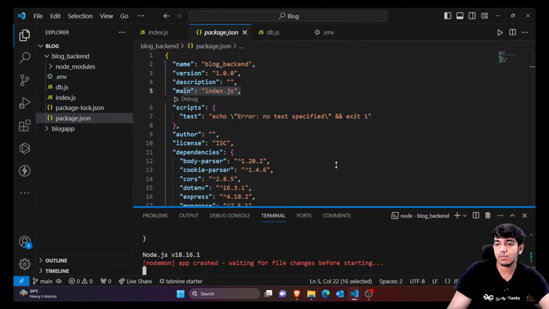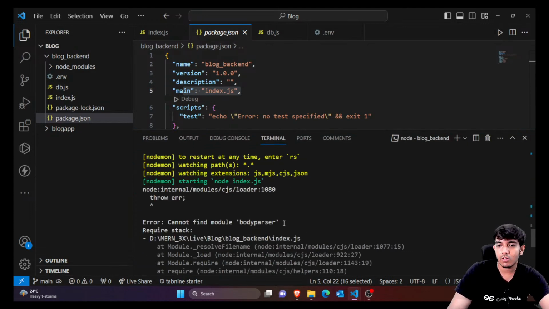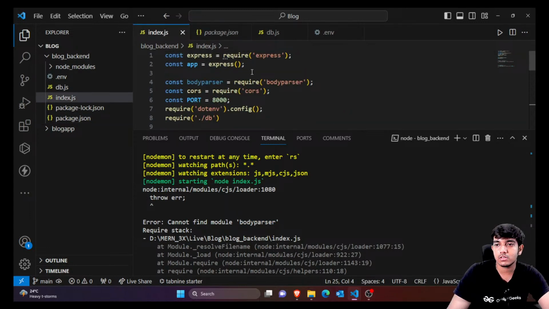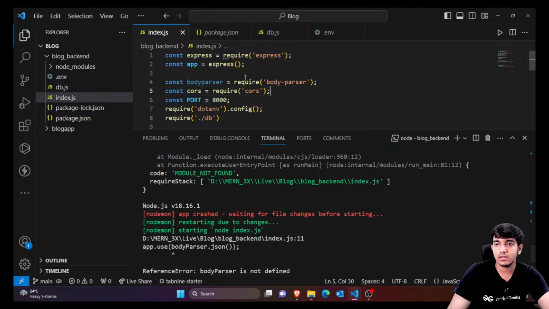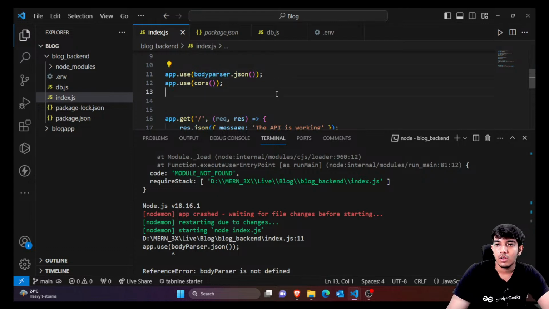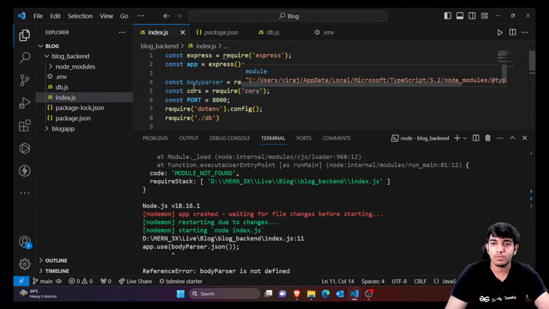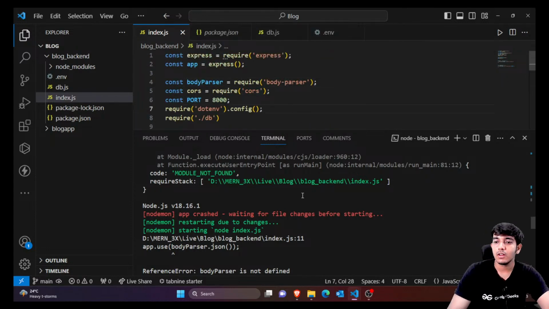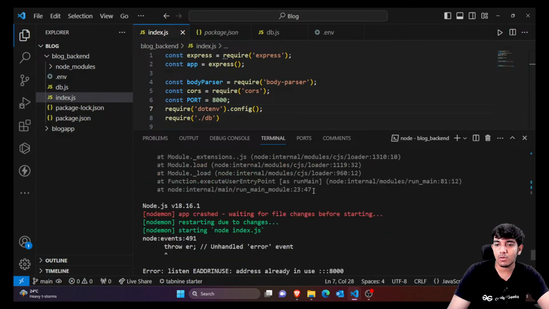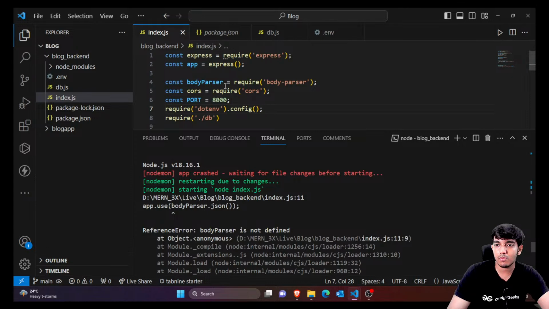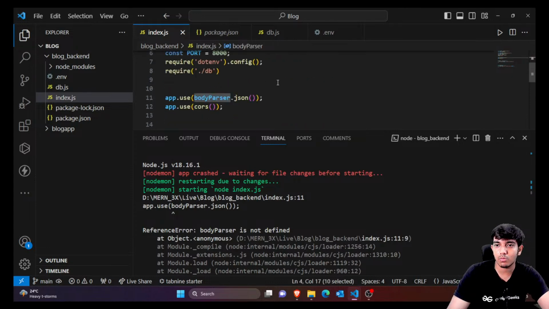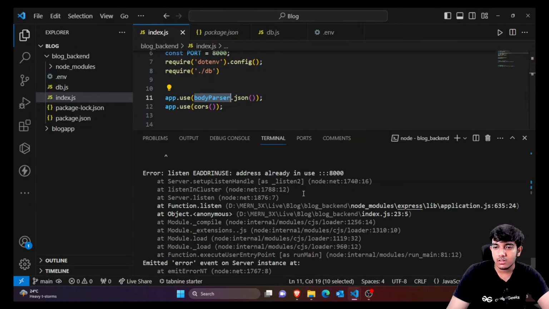Here you can see we have some problem. What's the problem? Cannot find module body parser. I think I have installed body parser, but yeah, let's save this. Now you can see we have an issue, actually we have an issue with the name here. Let me just make this capital so that the naming is proper. Body parser. Now everything is fine. Now let's see what's the problem. Again we have a problem, body parser is not defined. I think now it must work.